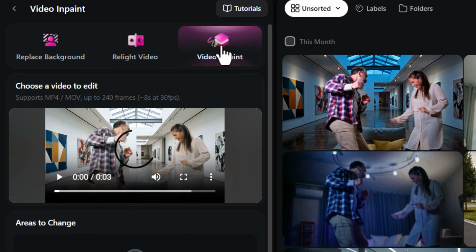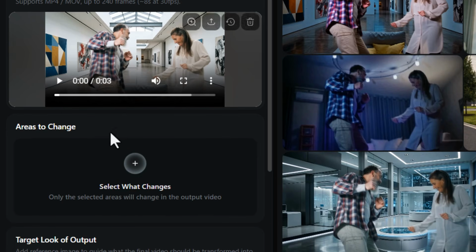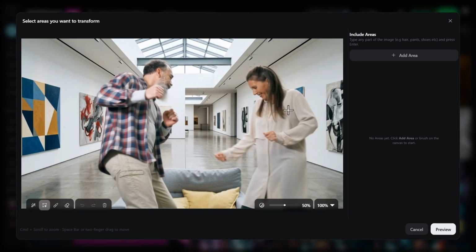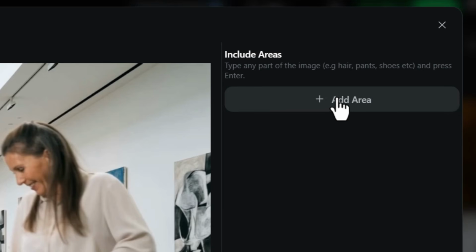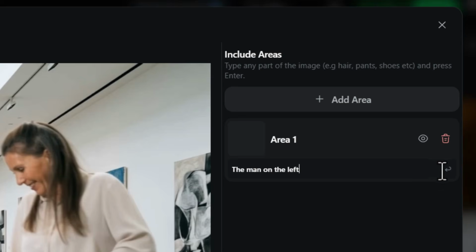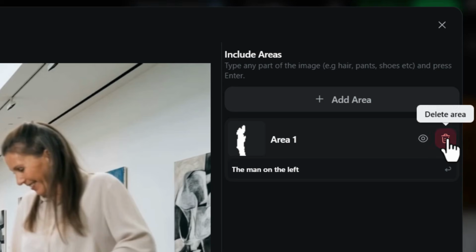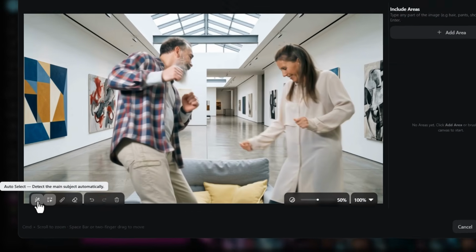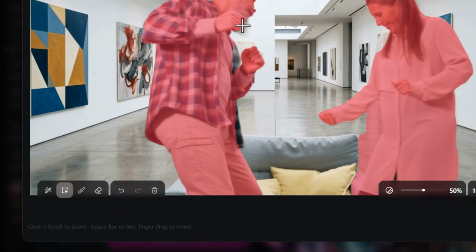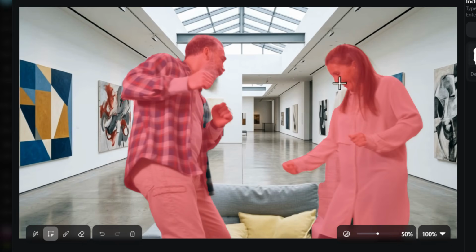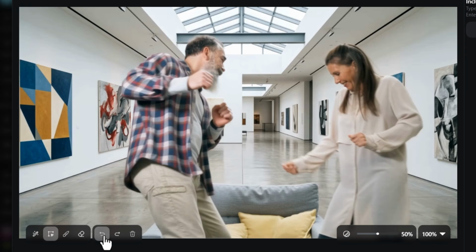And the idea is that, again, we can upload a video, we come down here and select the areas that we want to change. Now, there are a few different ways we can do this. For one, I can come up here where it says add area. I can type in something like the man on the left, hit enter, and it has selected the man itself. But I don't really want to run with that for now, so I'm going to come over here and just bin that area, because I can also hit this auto select, and what it does, it tries to basically select the main subject of the video.